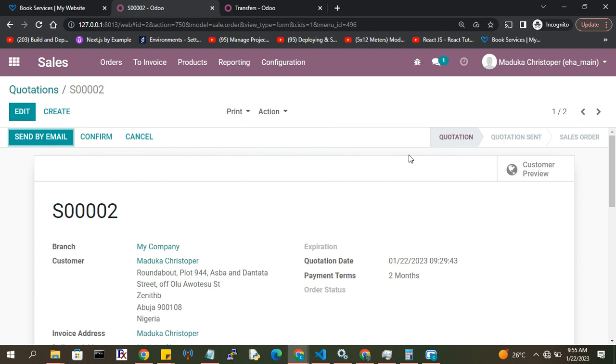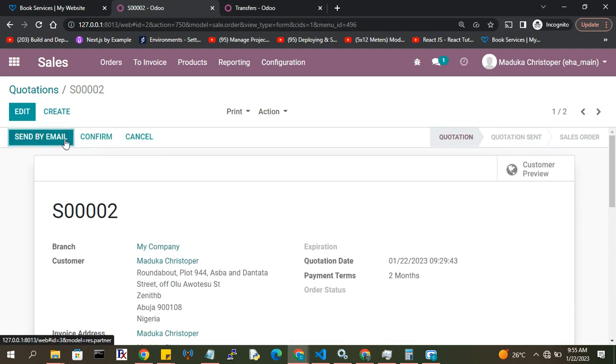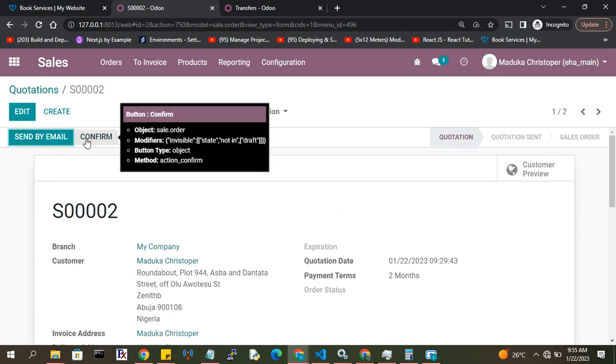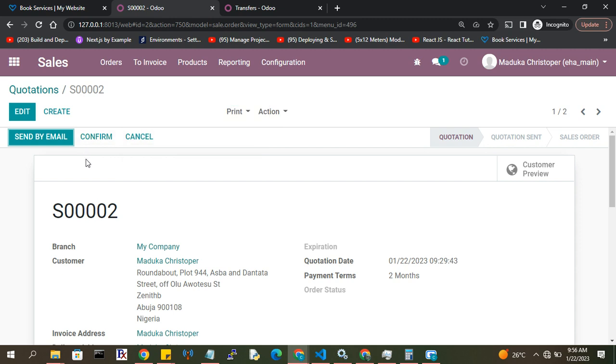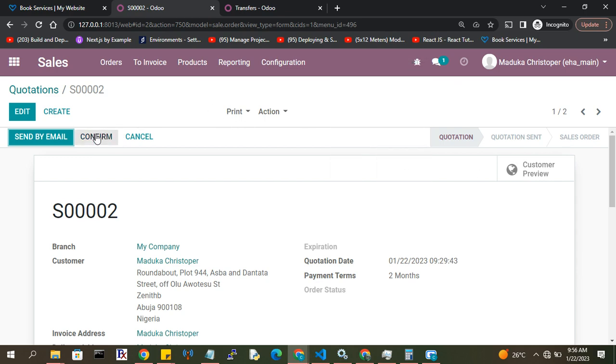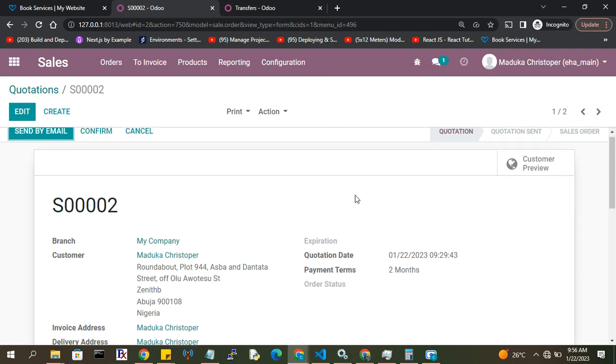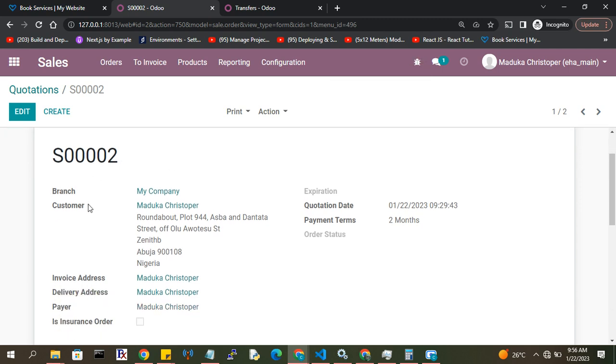What we call here is workflow. For example, workflow is the order of operation of this module. Now, for example, if I confirm this button, the tendency is that it moves from quotation to quotation sent or to sales order. So the more you click, the more you move from one workflow stage to the other. That's why we call it workflow.